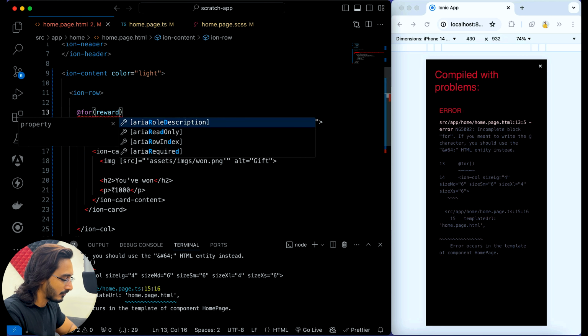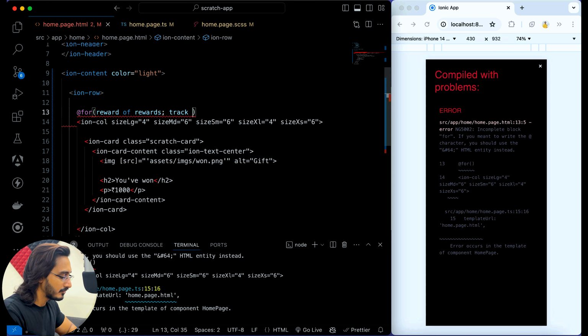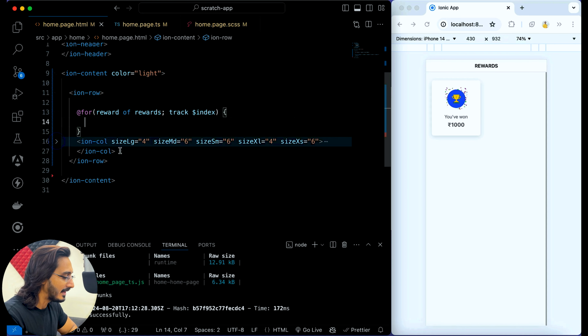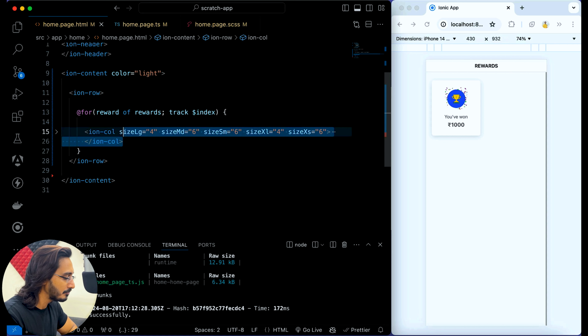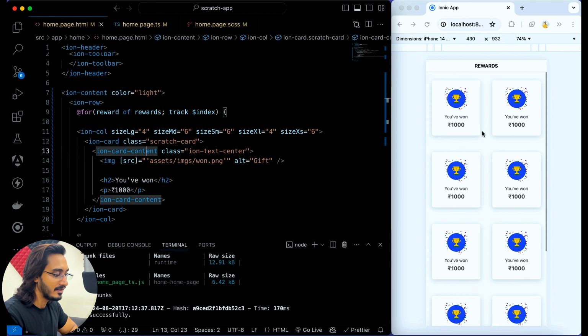Let me call reward of rewards, track. This is important. If you don't pass track, it's not going to allow you to go ahead. It's going to give you errors. After doing that, I'm going to move my ion column within this for loop in this particular way. Look at this. It's working. It's giving us many rewards, which are of proper sizes.